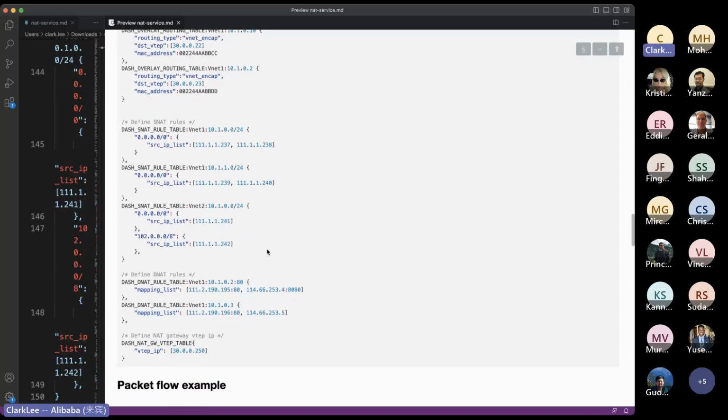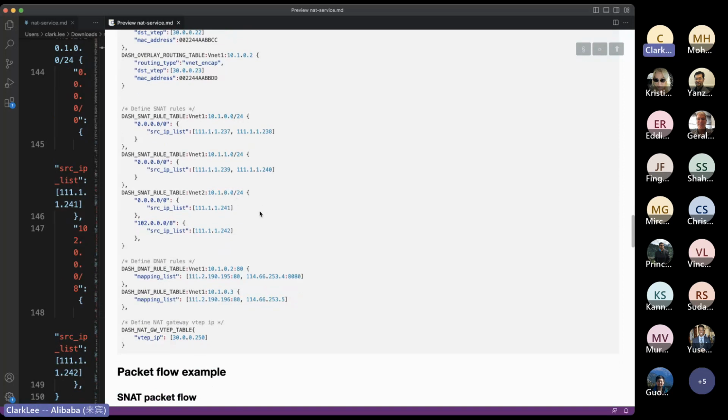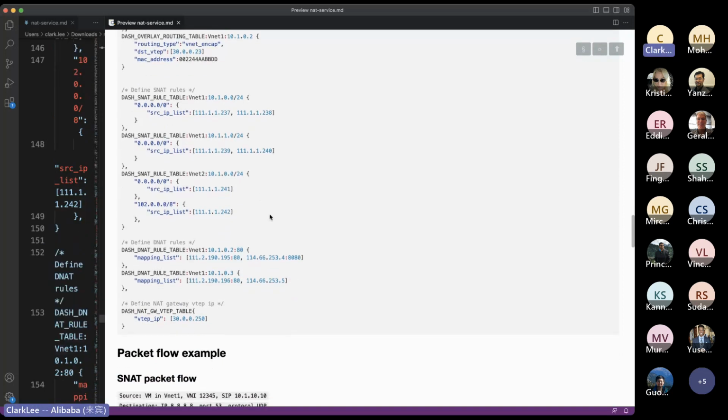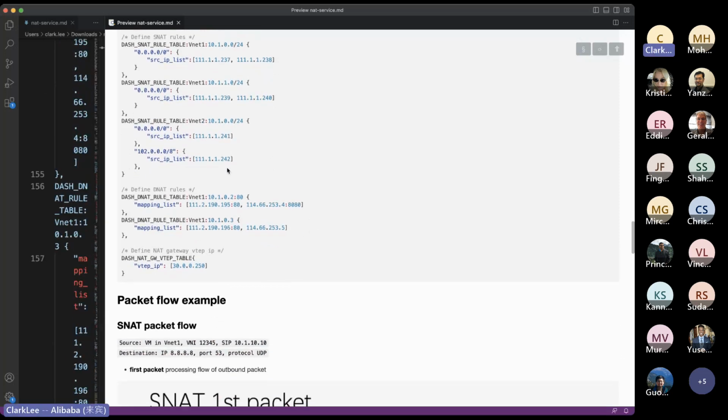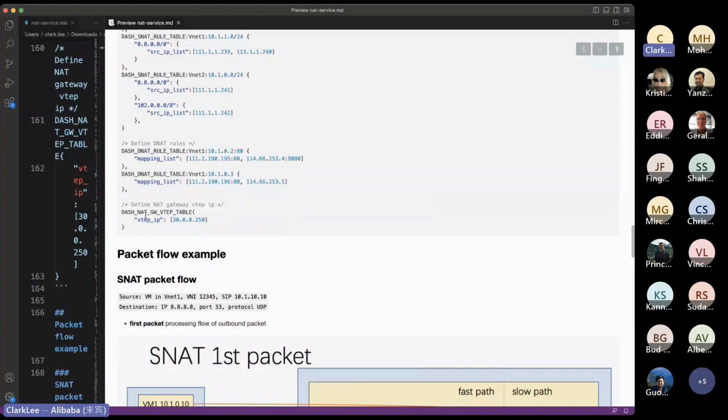Okay, and then we just have an overall concept here only, and then we have a VTAP table like this. It's a list.